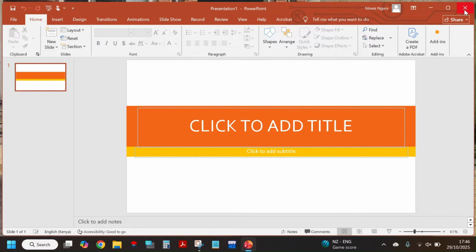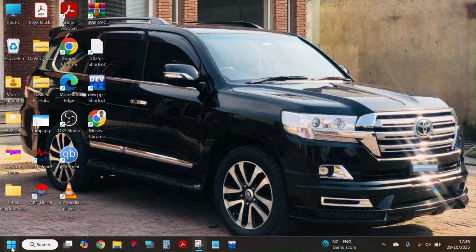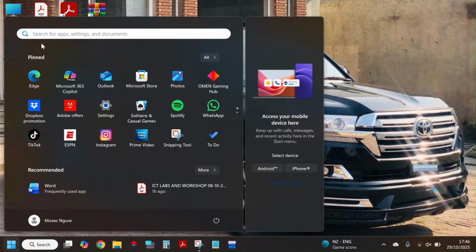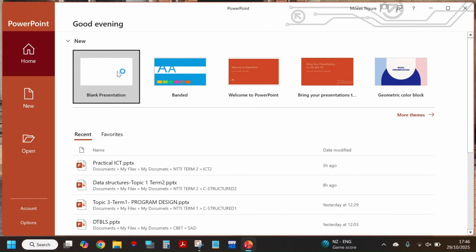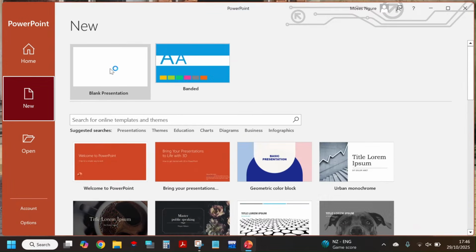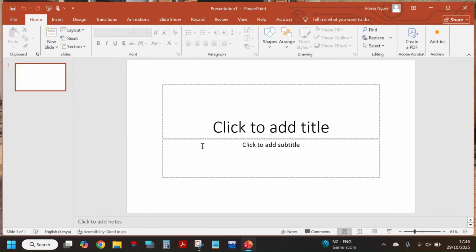In case when opening, I had picked blank, then I'll be starting from scratch. If I pick this one, I'll be starting from scratch. But if I pick this, it comes with pre-formatted designs. So this being, maybe let me pick blank.